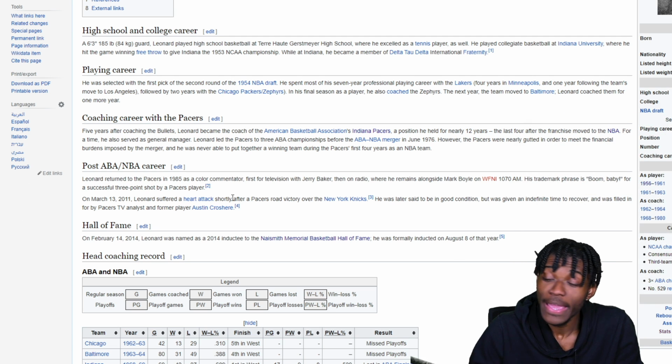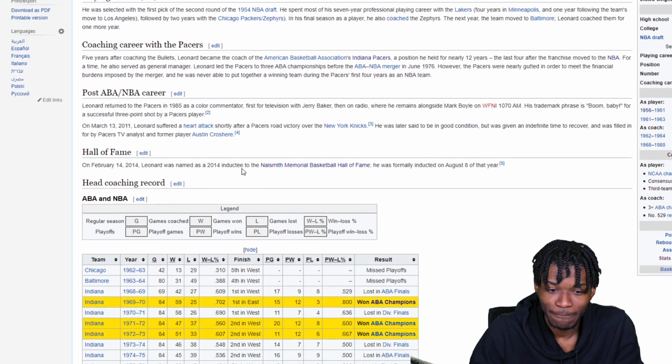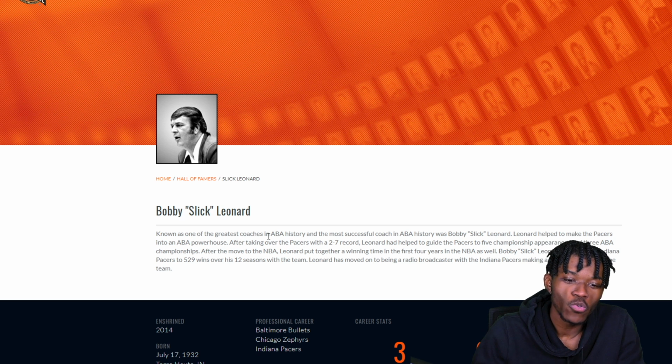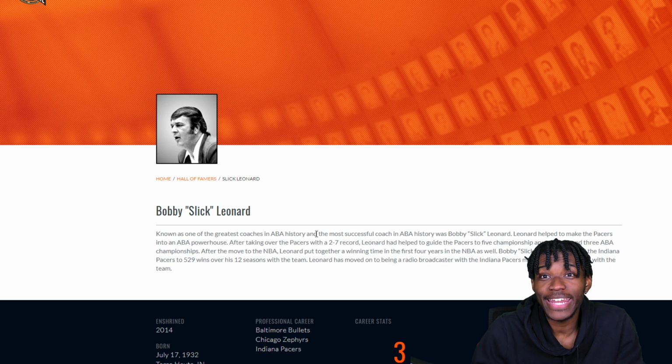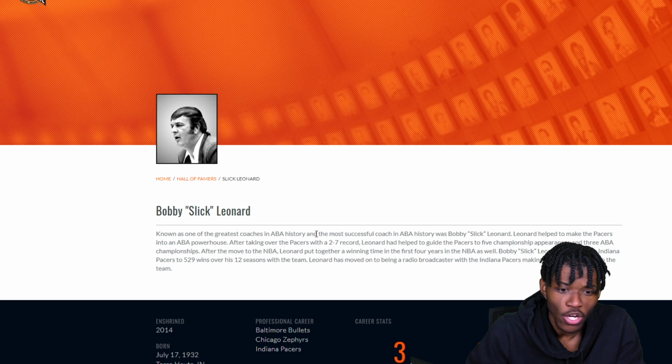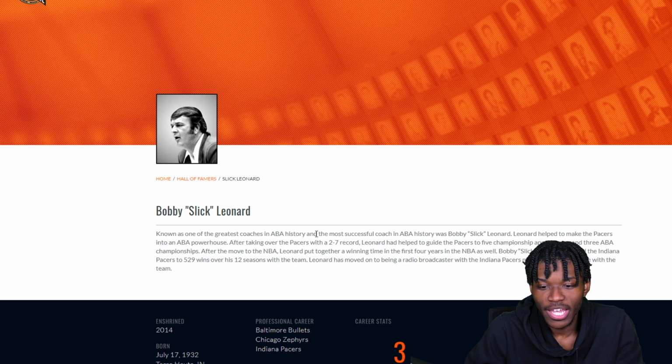Oh, y'all can't see that. His number's retired by the Pacers, but the number they gave him is 529. I don't understand. Okay, so here we go. Known as one of the greatest coaches in ABA history and the most successful coach in ABA history was Bobby Slick Leonard. So he made it as a coach. Look at that. You learn something new every day. Leonard helped make the Pacers into an ABA powerhouse after taking over the Pacers with a 2-7 record. Leonard helped guide the Pacers to 5 championship appearances and 3 ABA championships.